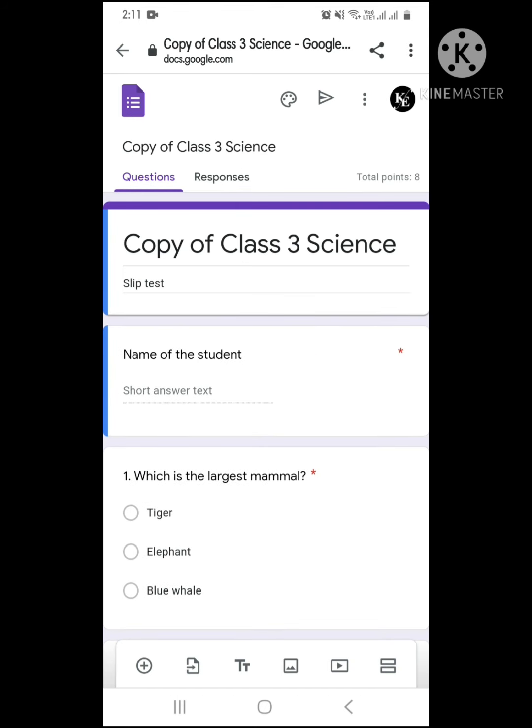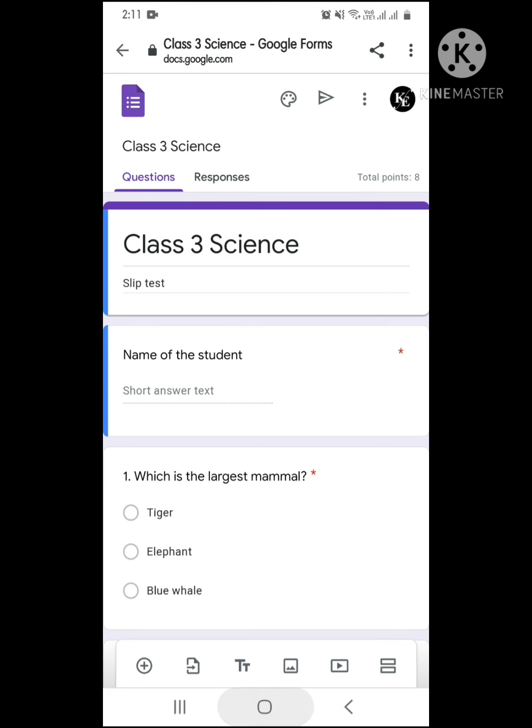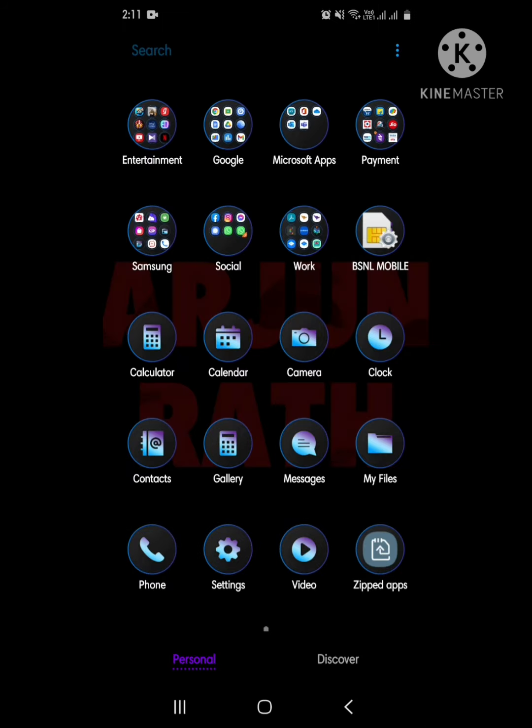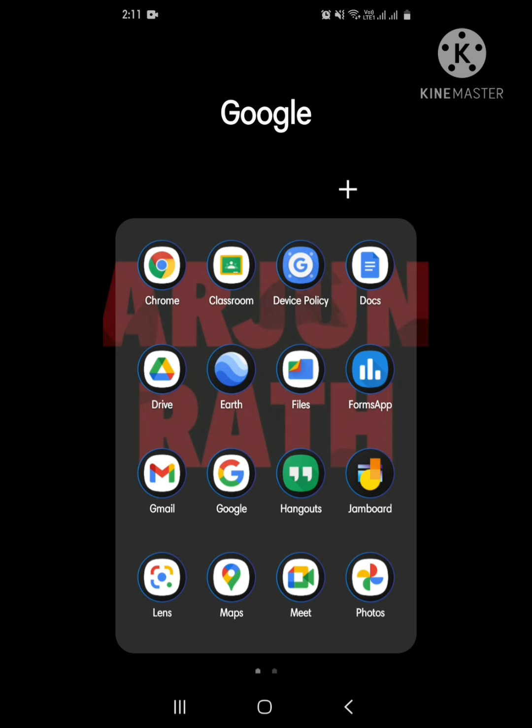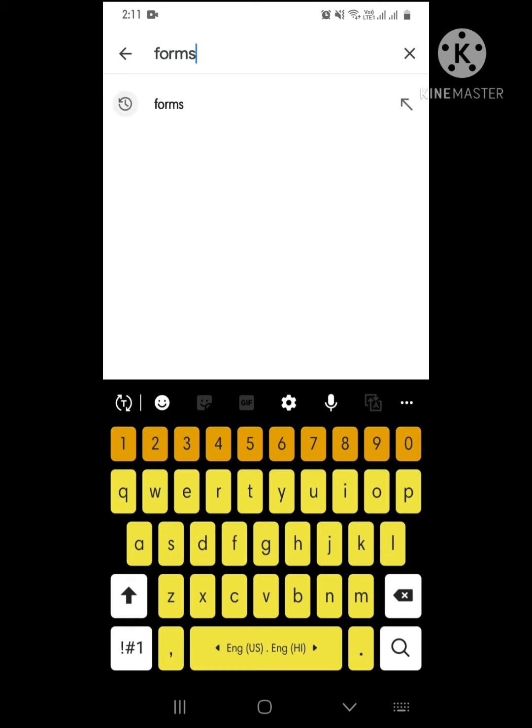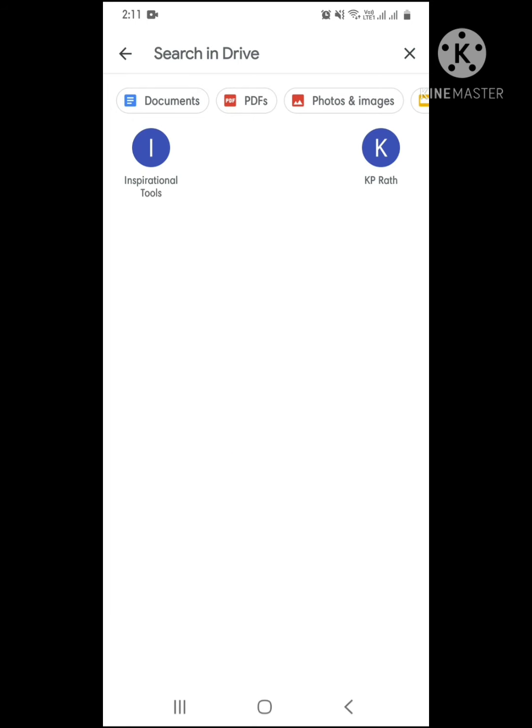So where we will find this question now. So for this we will go back and open the Drive. Always remember, once you start working on Google Forms, it is automatically saved in your Google Drive. So we will open the Google Drive. So this is the Google Drive what we have.